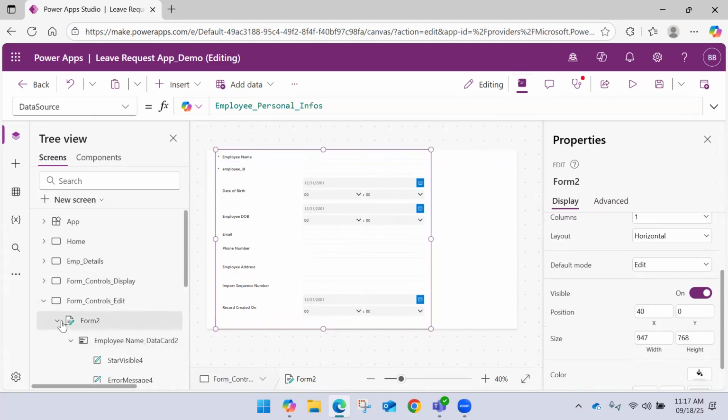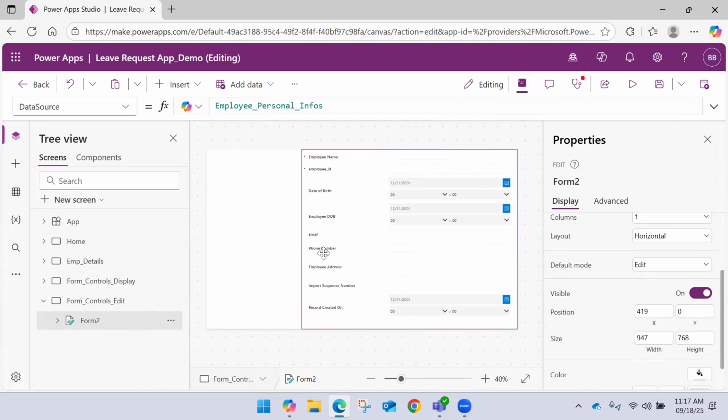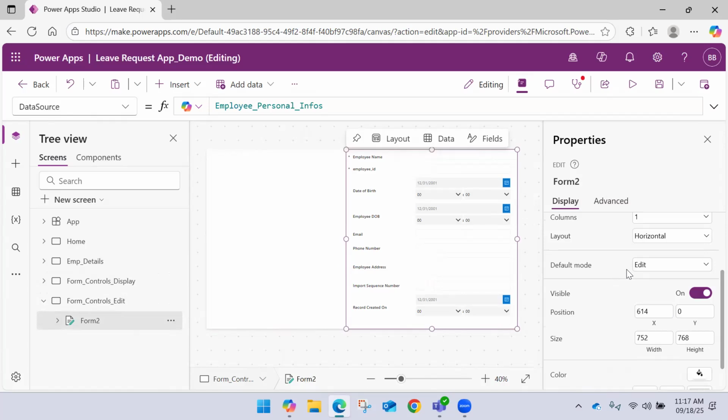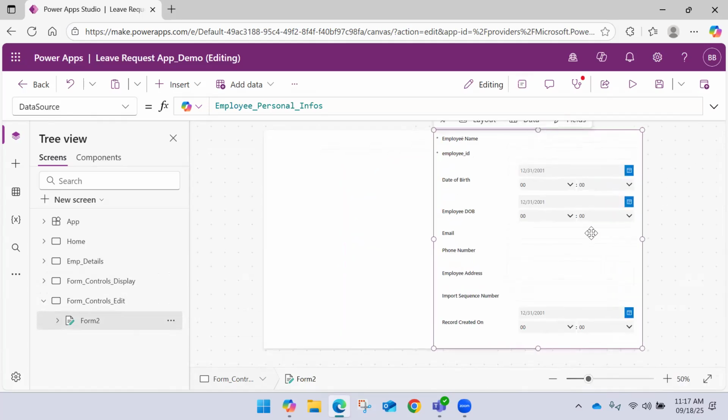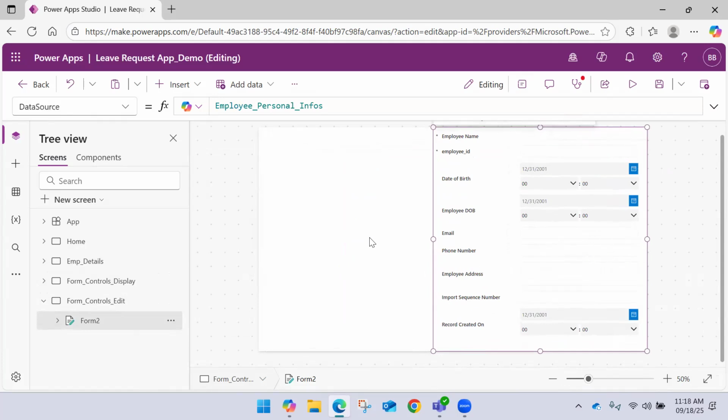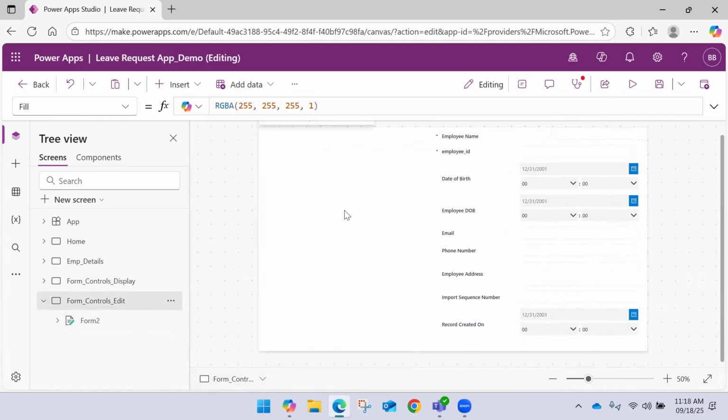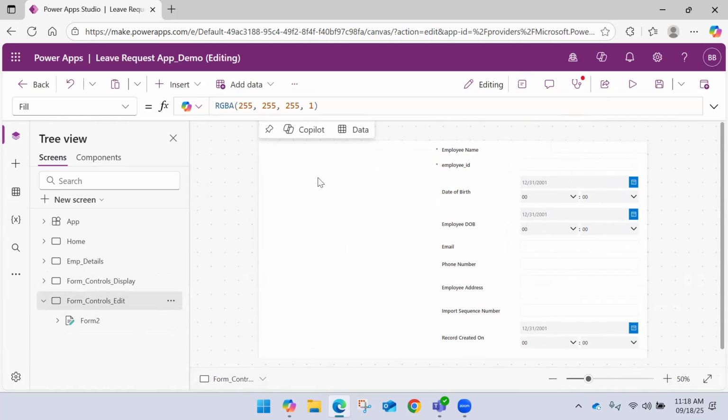Form 2, and you can name this form as you want. I'm keeping this on one side. Right, so this is the form. Now here, for what you want to edit, you can use a combo box, or you can use the gallery also.